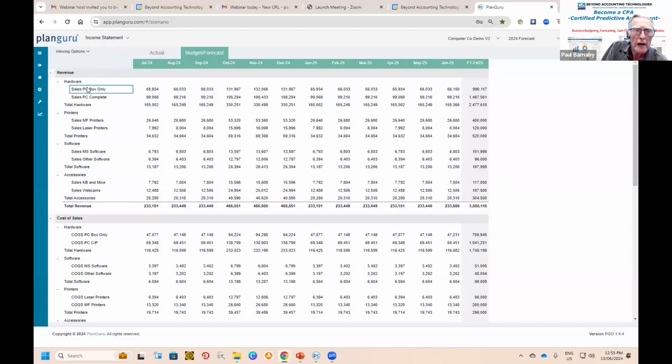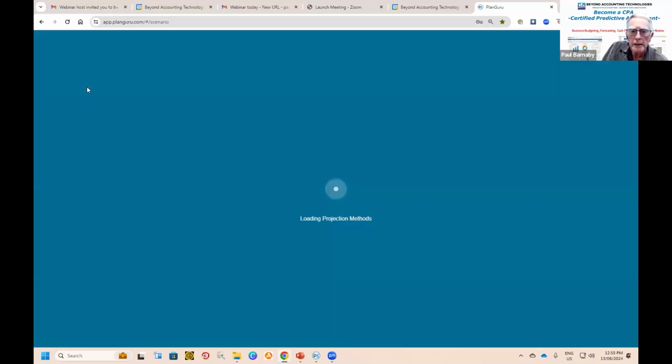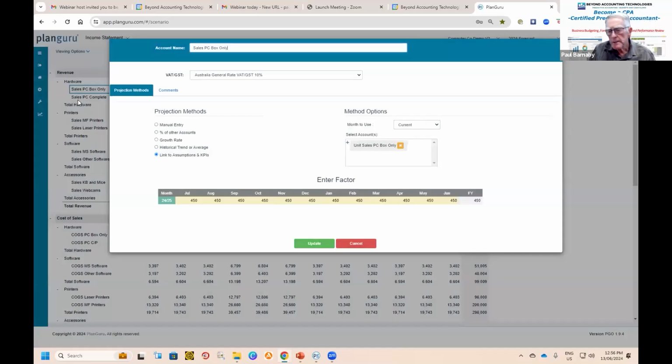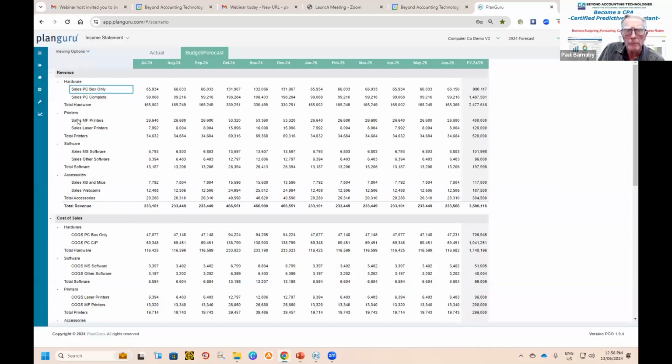So when I drill down on a particular category, it opens up the projection method, and it's going to tell me that it's tied to those unit sales. So you can see there that I've got the unit sales, and then I've applied a price factor, a price of $450. So it's picked up the unit sale, it's multiplying it by this factor here, $450, and that's where that dollar figure comes from in the revenue statement.